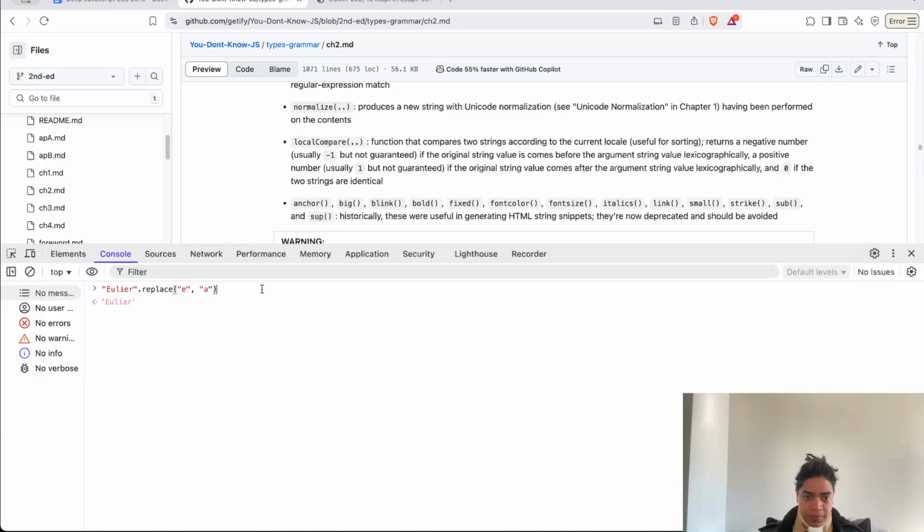localeCompare. This localeCompare is gonna compare the alphabet function and compare two strings according to the current locale. Useful for sorting. Okay. Returns a negative number, usually -1, but no guarantee. So you say localeCompare, all right? If you say localeCompare of two strings.